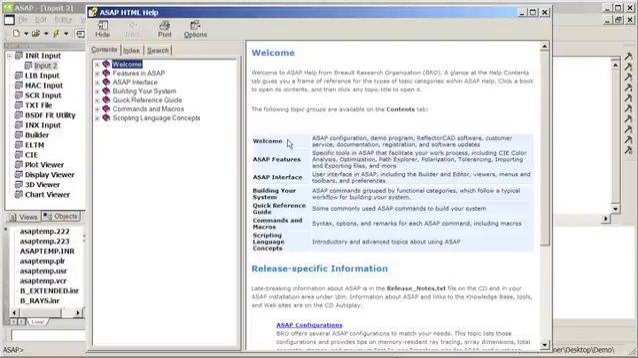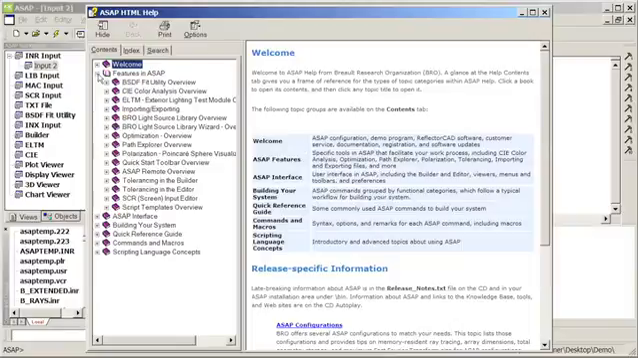Starting from the welcome page, what we see is a description of the different sections within the ASAP help system. In the welcome section itself, we see not only these descriptions, but also how to get information about the different ASAP configurations, how to contact customer service or technical support, where to get ASAP documentation, and how to download software updates.